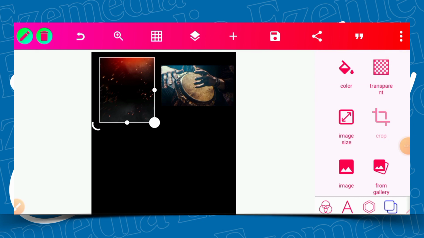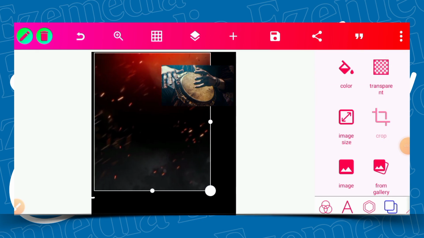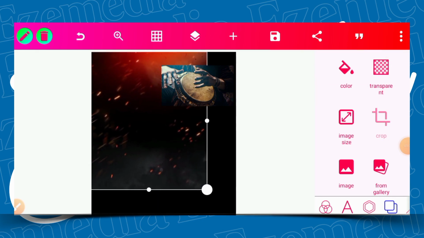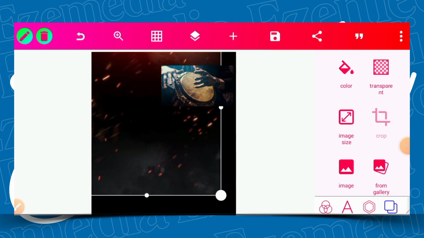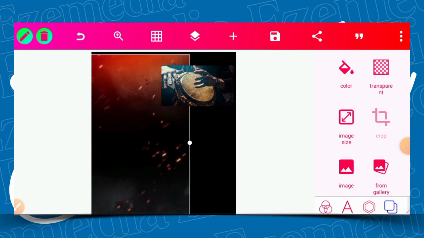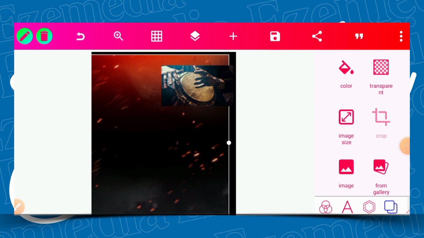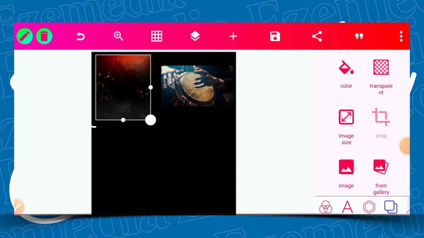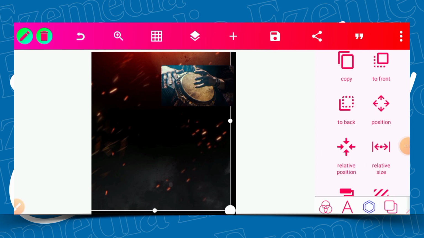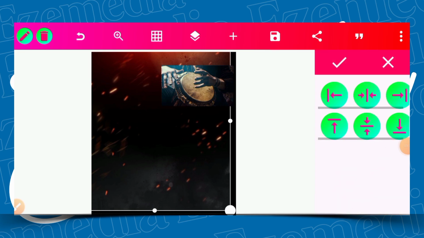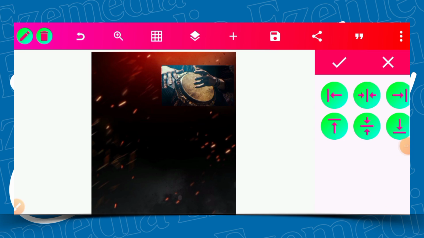Okay, so I imported this, this is what I'll be using, and you will see the effect of it even on the black background. So just make sure you increase the size, and as you can see, I'm not using this node. Are you getting me now? If you don't want to distort the quality of your element, then you use this node. All right, so next thing you have to do is to come to your relative position and position it.